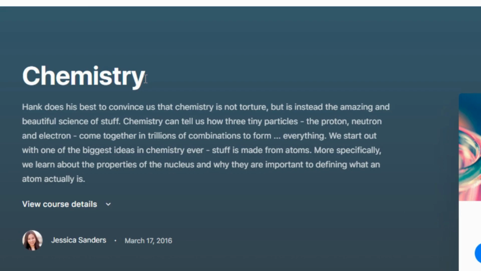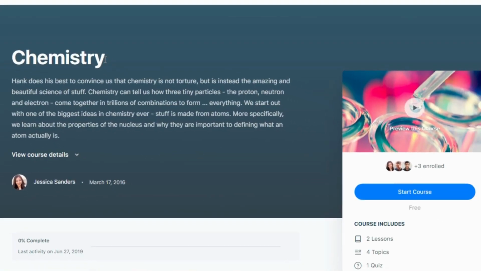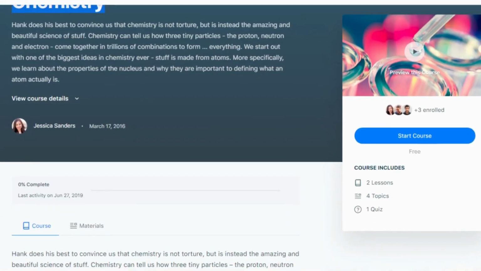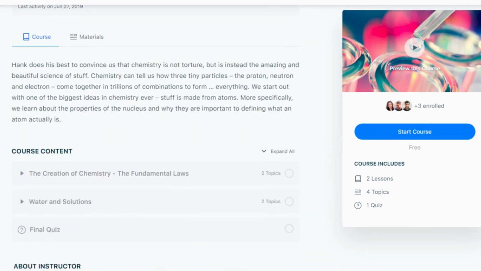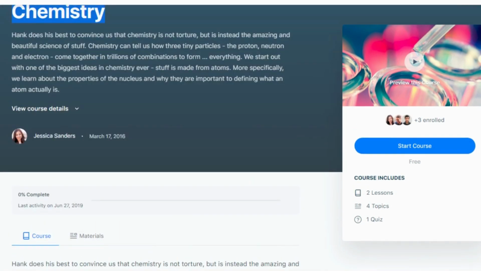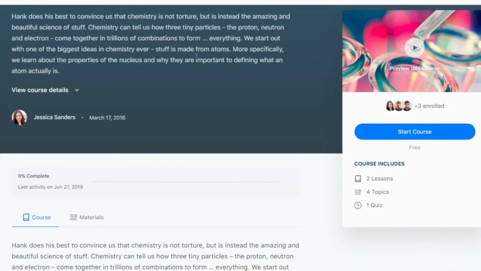To give you an idea of what a LearnDash course looks like, this is chemistry, and this is a course. It's going to have the title, the description, the teacher here. And of course, you can start the course. You can see the course includes 2 lessons, 4 topics, and 1 quiz. It's really not laid out really nice.